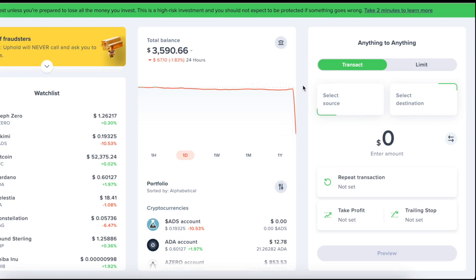Today I'm going to guide you through selling your Cardano and withdrawing the money from Uphold. I know some of these tech things can be a little bit tricky, so I'll take it slow and make sure that everything's super clear. We're going to look at two ways to withdraw. First, to your bank account, and second, to an external crypto wallet.